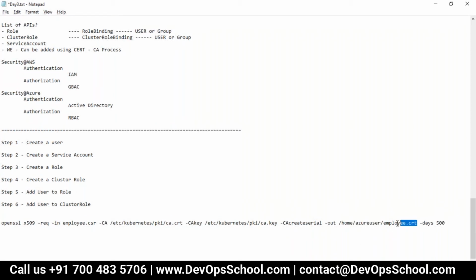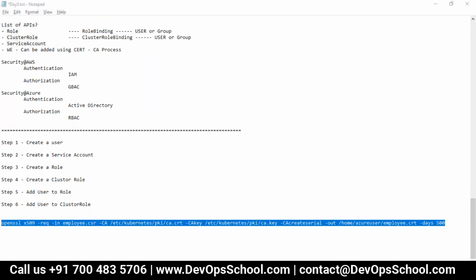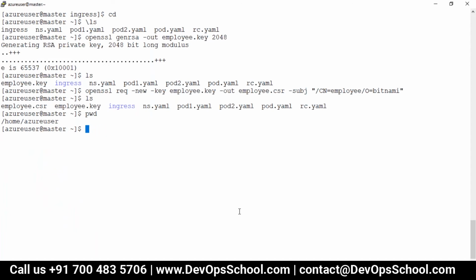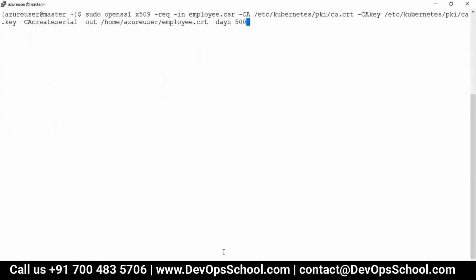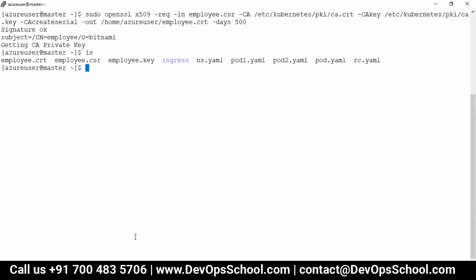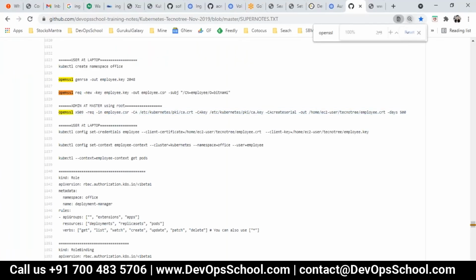So my CRT file will be located here, I mean the output, and the CSR file which is in the current directory, that's okay. Now this command I have to use with sudo. You will do that here. Done. So guys, here you got the CRT file and key file. This is not required anymore. So now you have done that.